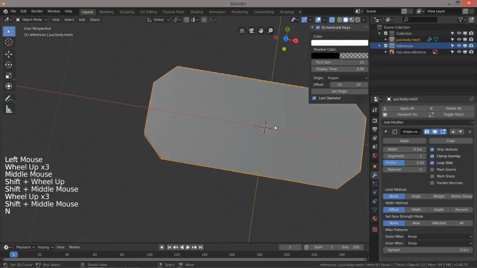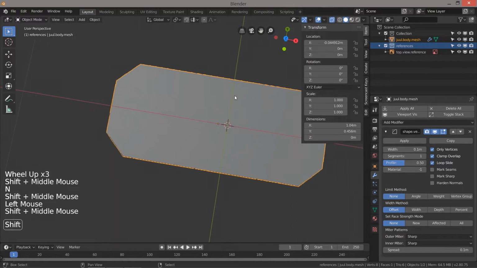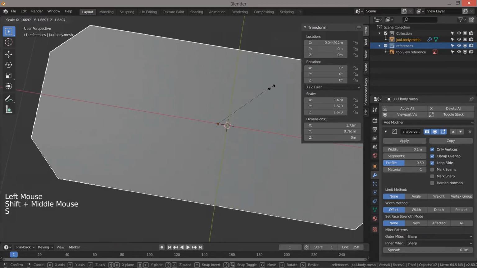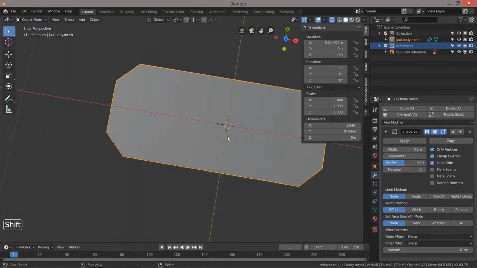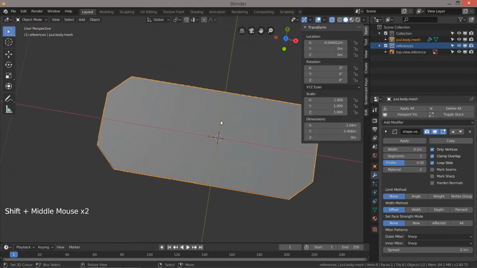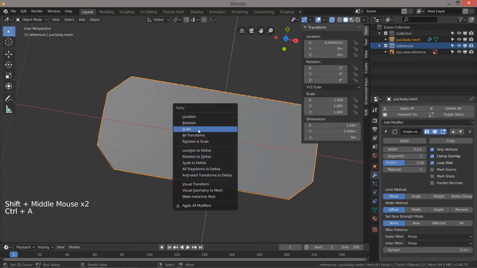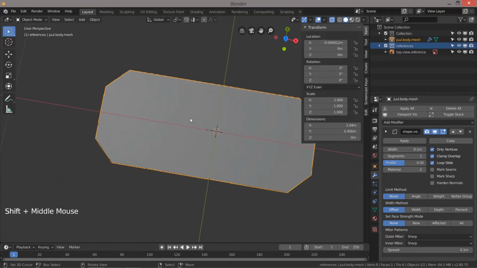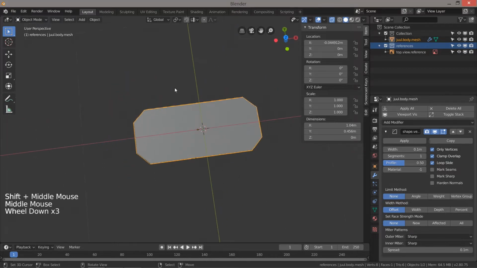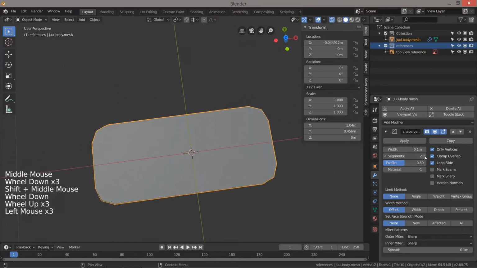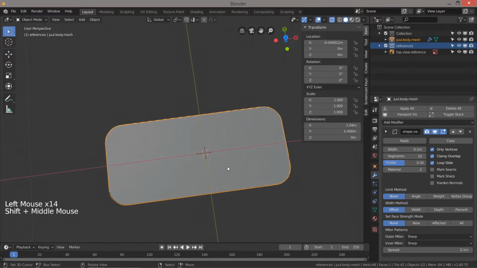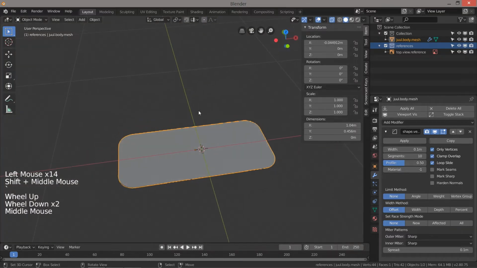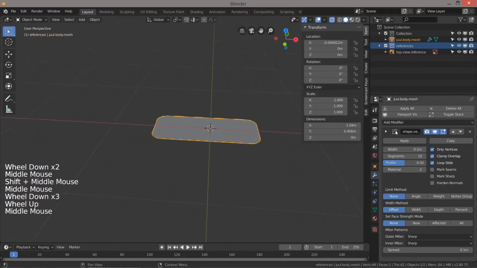If at this point you've been scaling in object mode, where you can see those values changing and they're not 1, 1, 1, just make sure you go Control A and go scale. And that should make sure everything is working correctly for you guys. All right. So now that we have that, I'm going to bump up my segments to about 10. Just get that decently smooth. And now we're going to add another modifier.